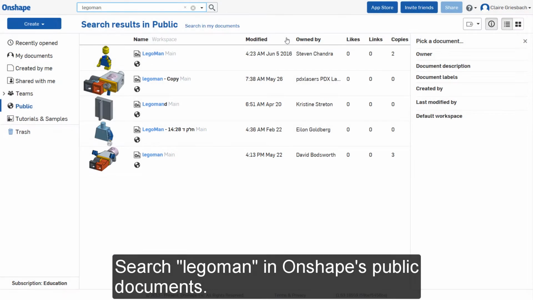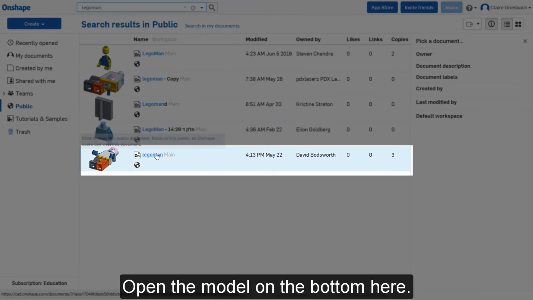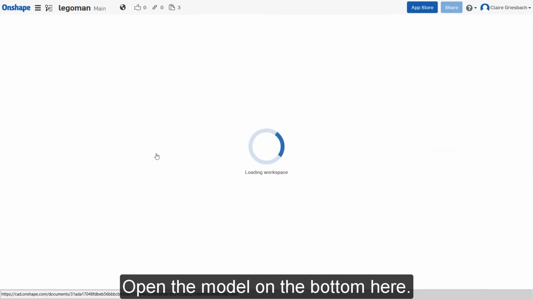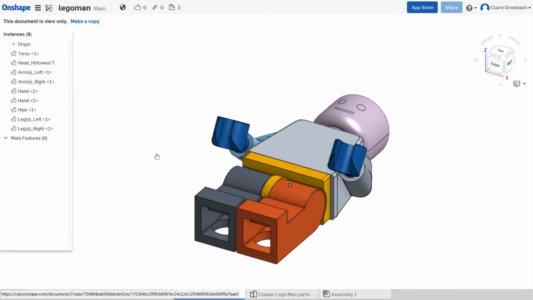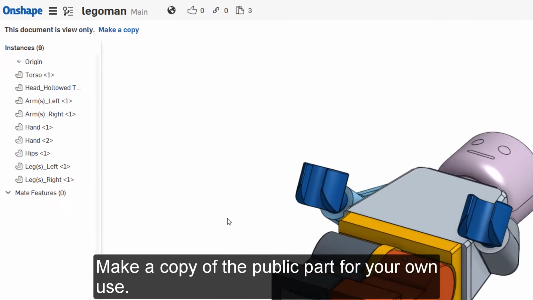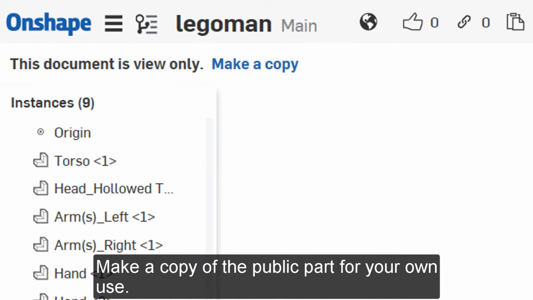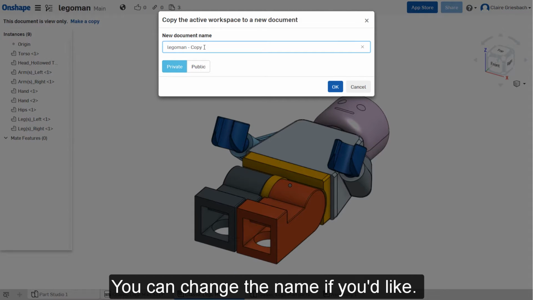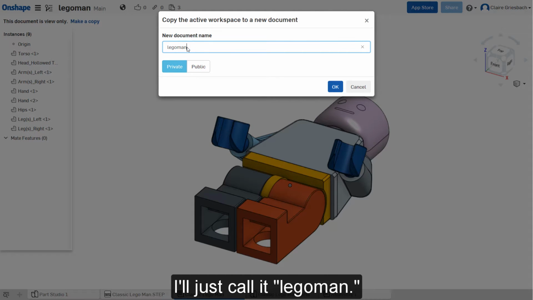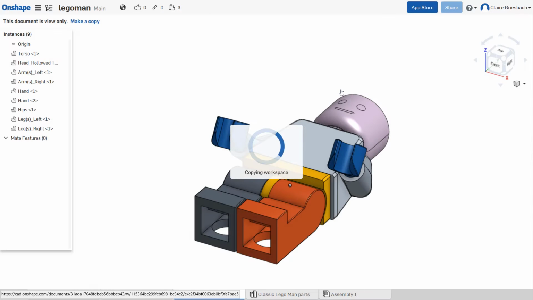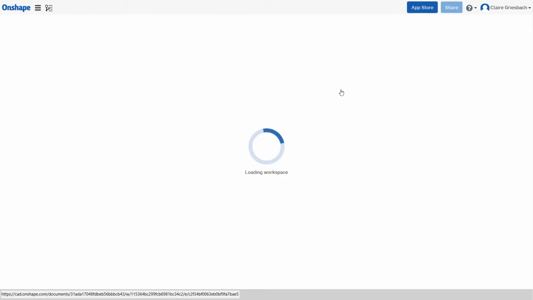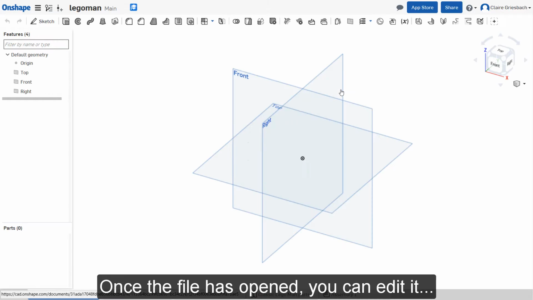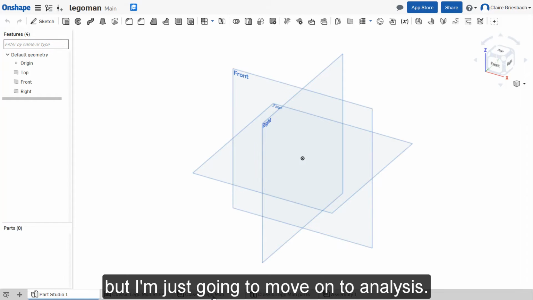Search legoman in Onshape's public documents. Open the model on the bottom here. Make a copy of the public part for your own use. You can change the name if you'd like. I'll just call it legoman. Once the file has opened, you can edit it, but I'm just going to move on to analysis.